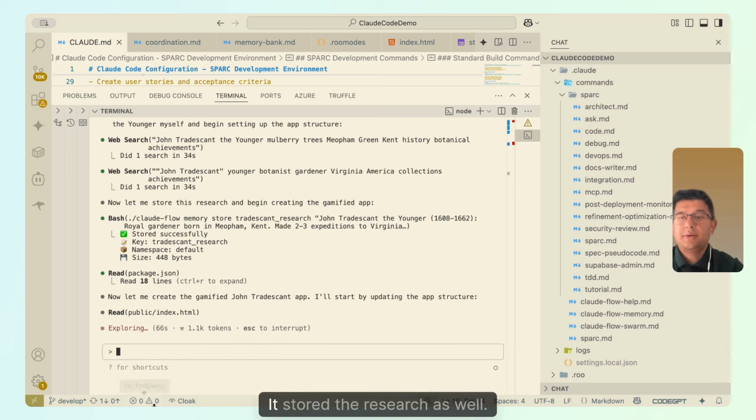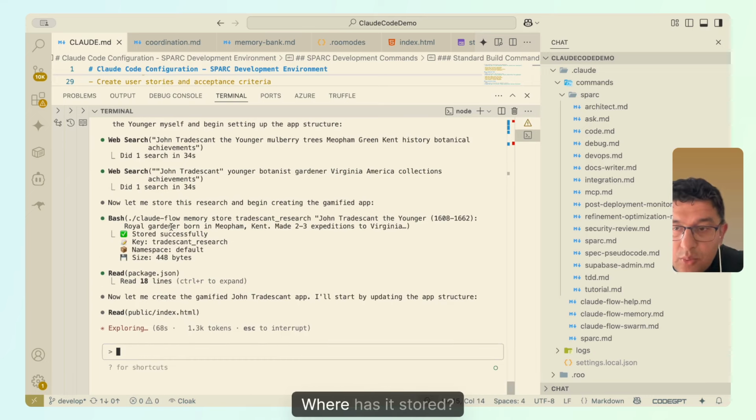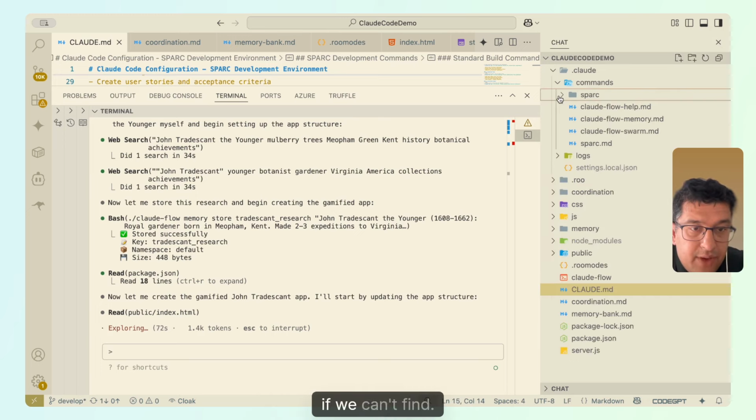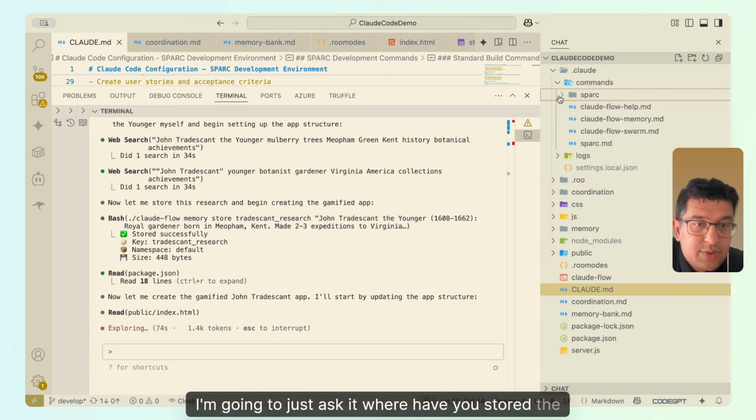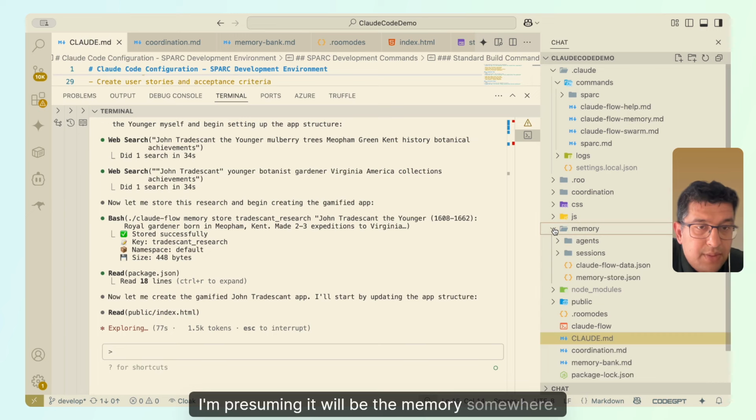So it's done the research. It's stored the research as well. Where has it stored it? Let's look. If we can't find it, I'm going to just ask it, where have you stored the research? I'm presuming it will be in the memory somewhere.